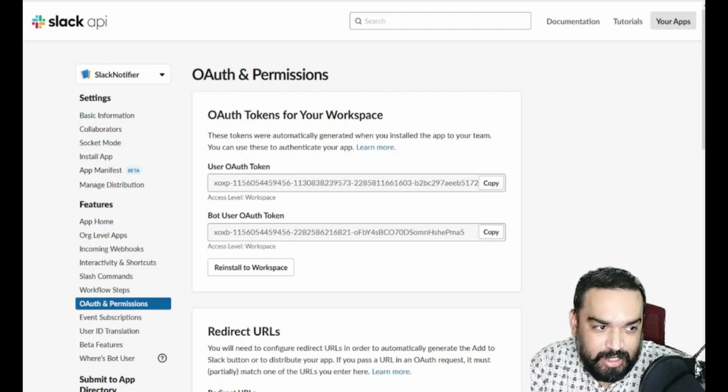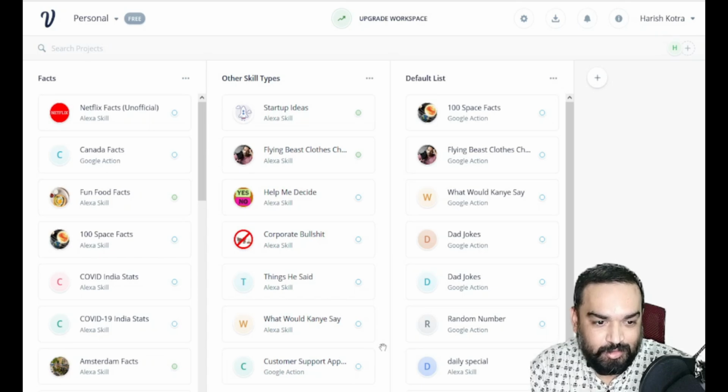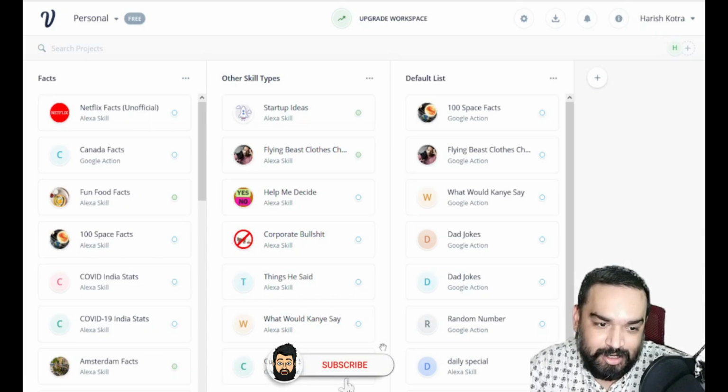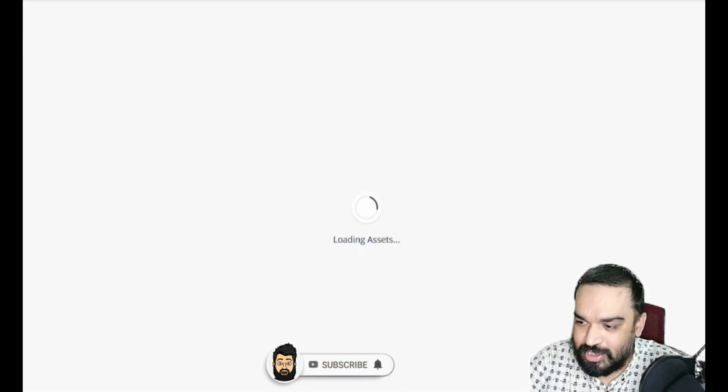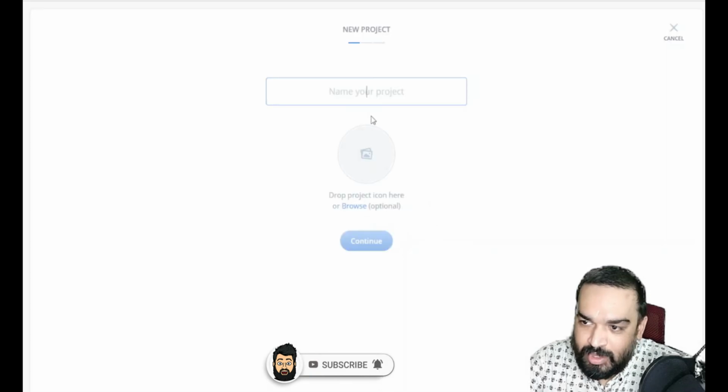And now the next step for us is to go to VoiceFlow. If you don't have an account, just create an account, and then in the dashboard just click create project, and I will name this Slack notifier as an example.